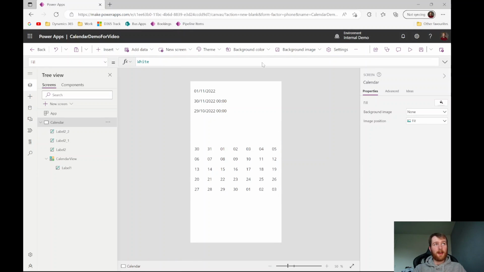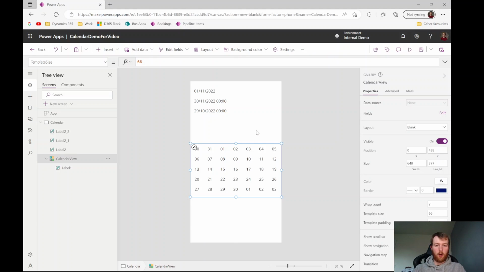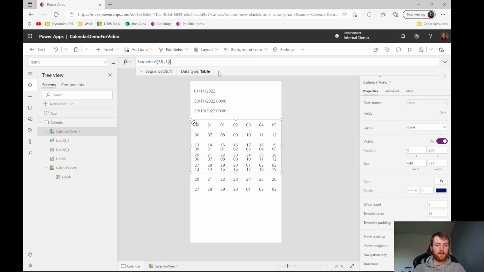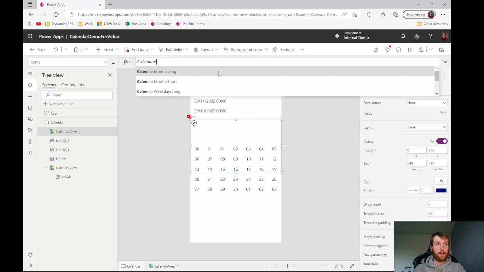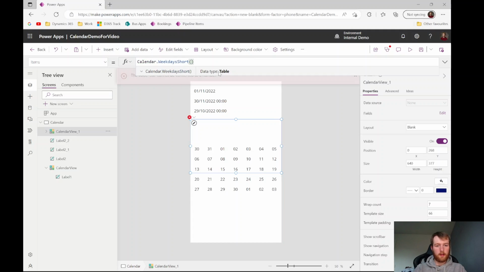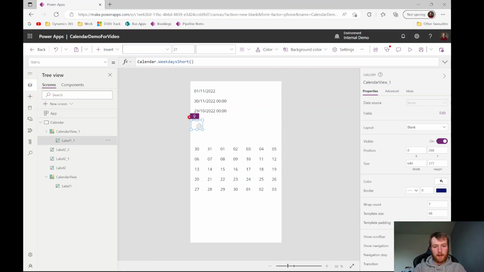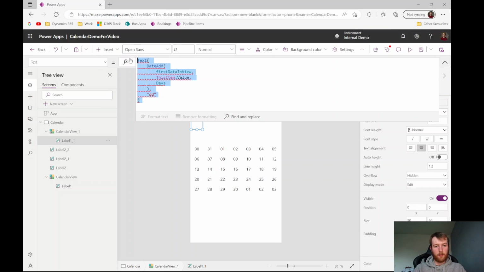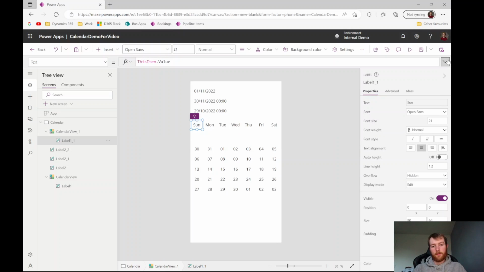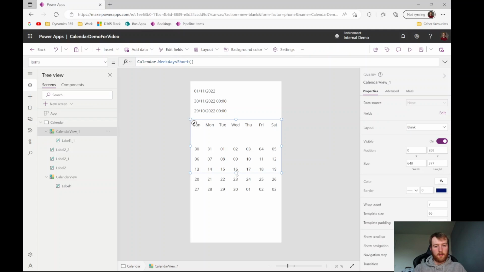Adding on to that, if we then want to add a couple of things such as the days in our calendar, if we copy this gallery, it's going to look a bit weird to start off with, but we're going to set the items, and we're going to use an inbuilt function called Calendar.Weekdays. So we're going to call that weekdays short and put in our brackets at the end. Looks like we have a minor issue here, and the likelihood being is it's due to this calculation that we have. So what we can do is we can do this item dot, and if we pull in the value, that's going to give us our Sunday to Saturday there.